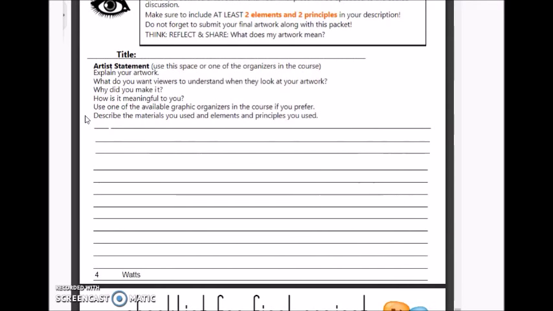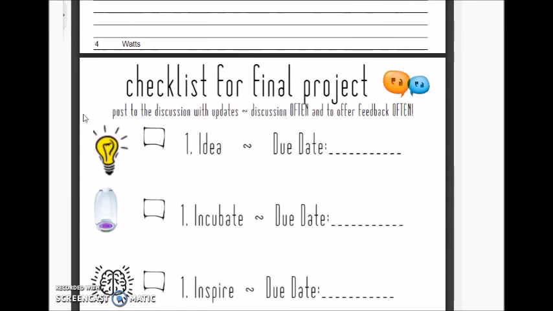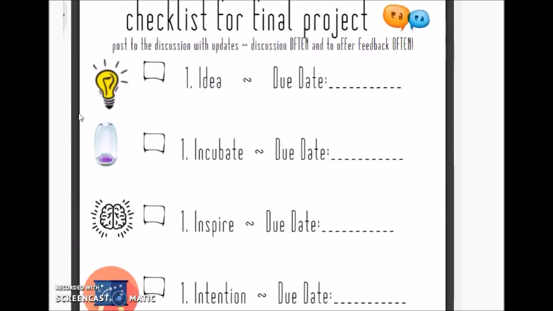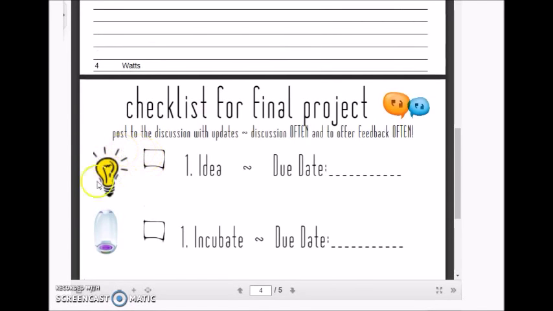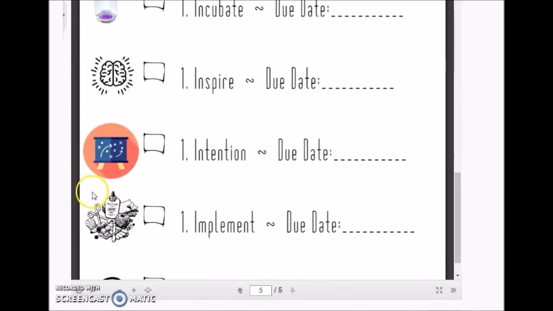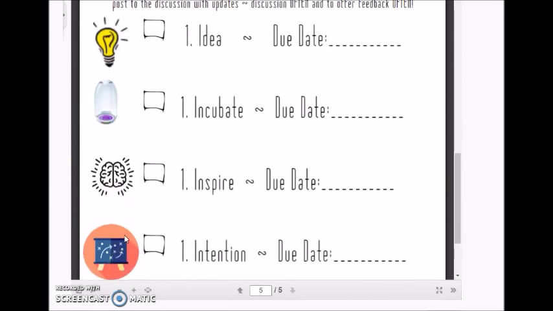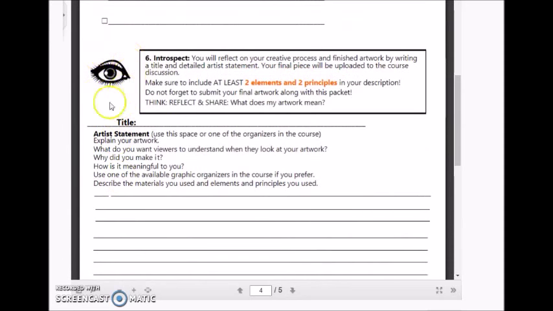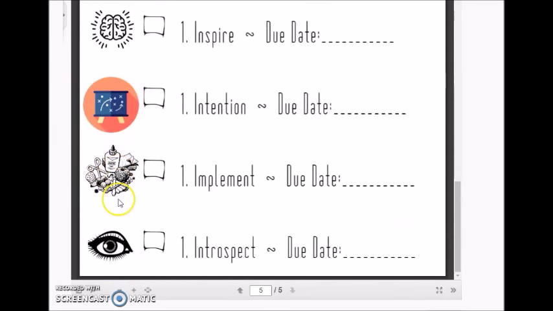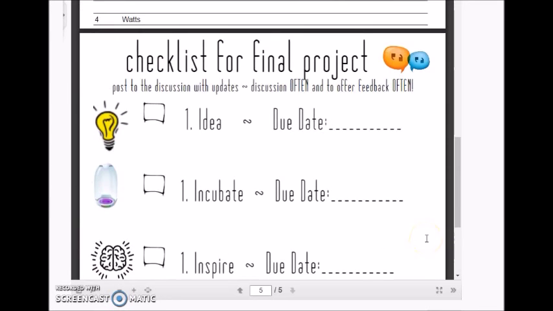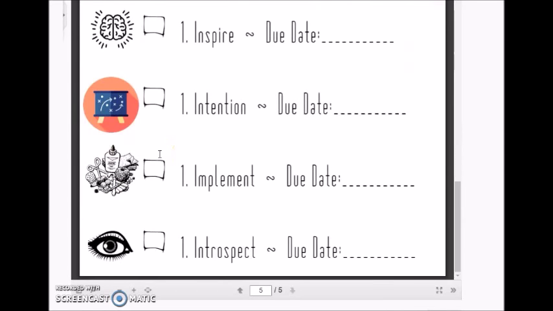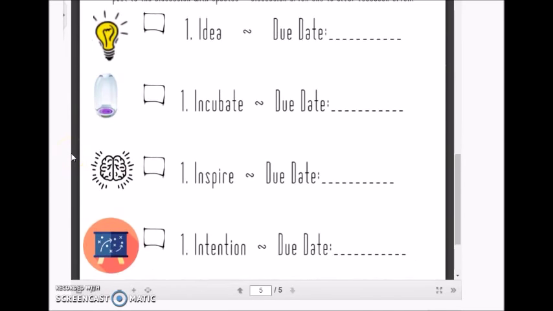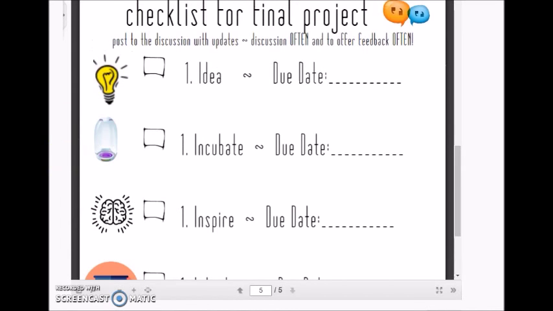You'll find at the end there is a checklist for the final project. You'll want to post to the discussion with updates for every single step listed here. Each of these steps does have the icon listed next to it, so you can scroll back up and look for that same icon if you're not sure what that step is. So here we have our I, step 6, and our I for the last step. Make sure to record the due dates on these so that you know when you need to have those in, and then check them off as you do submit each of these steps. We'll be working on this throughout class as well, but you will need to work on this independently on your own.